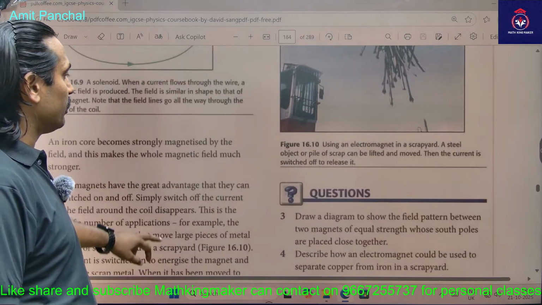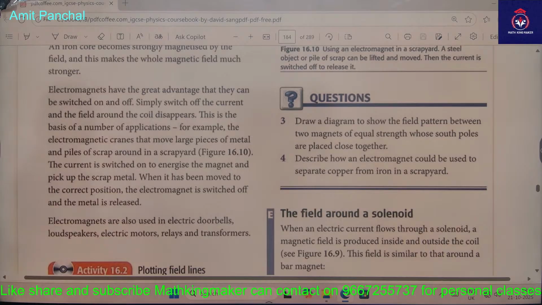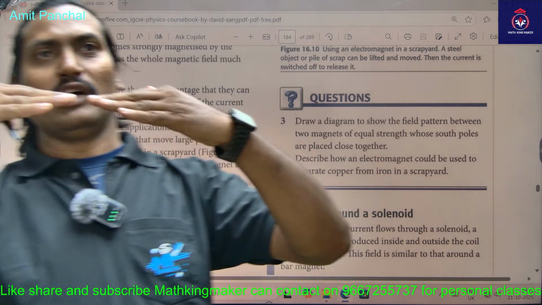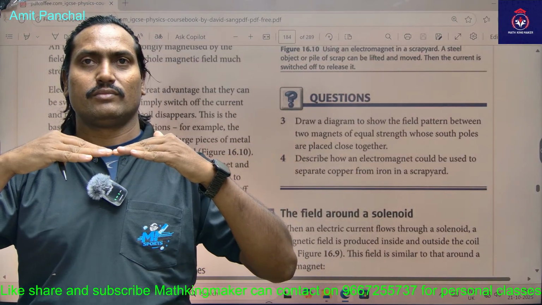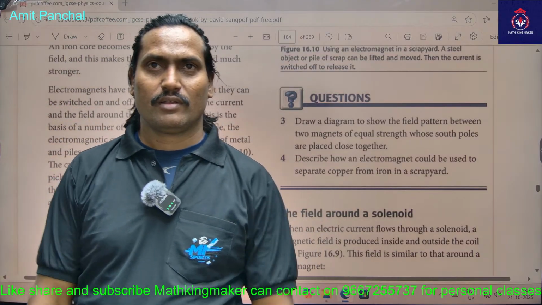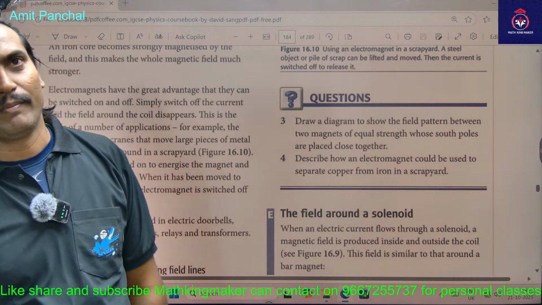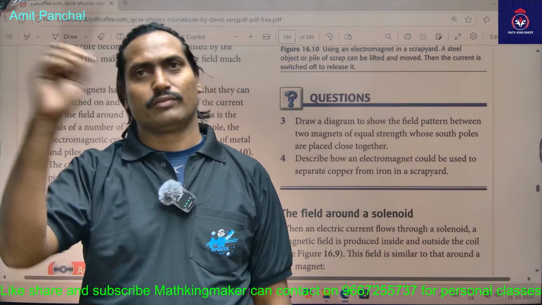Okay, now the question is, draw a diagram to show the field pattern between two magnets of equal strength whose south poles are placed close together. There are two magnets. Both are close together, then it will repel, right? Yeah, it will repel, but the field lines will go from north to south.